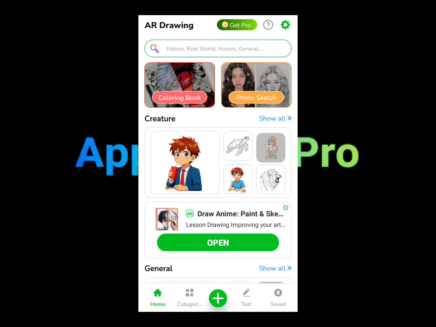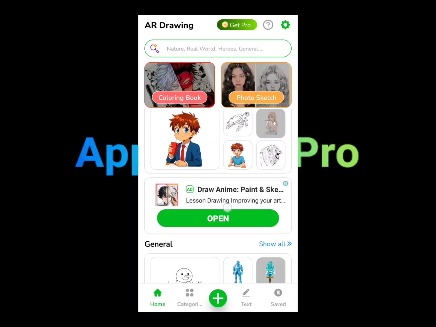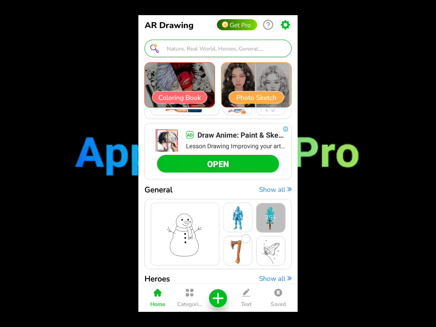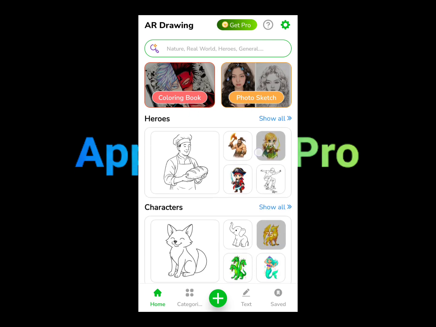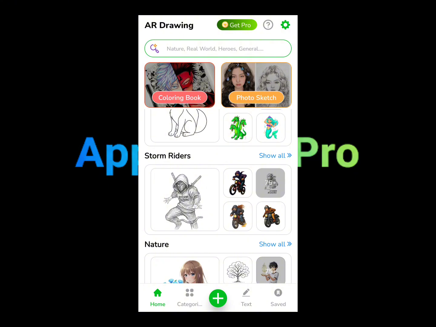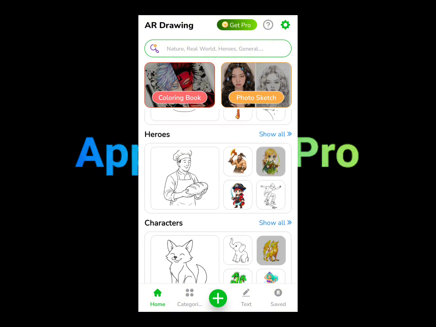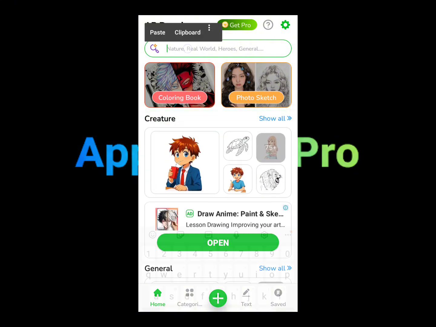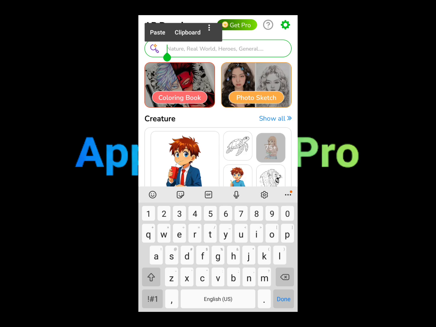This is pretty much the home screen of the application. And you have a lot of things which you can draw from. You have the general section, you have the heroes section here, you have some characters which you can draw as well. You have Storm Riders characters which you can draw, and you can pretty much go at the top here and search for what you want to draw as well.